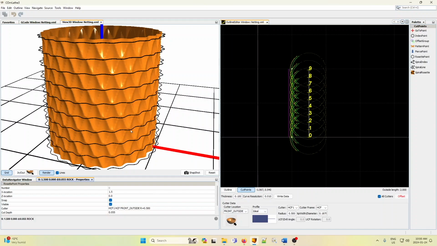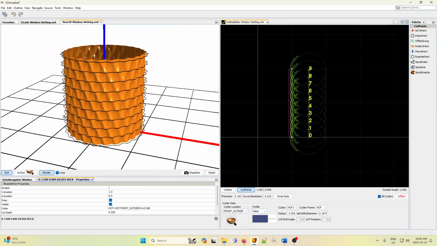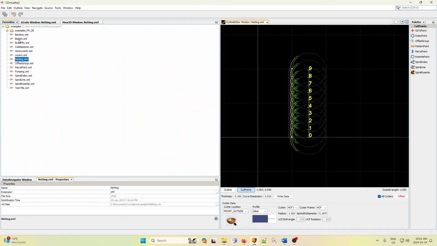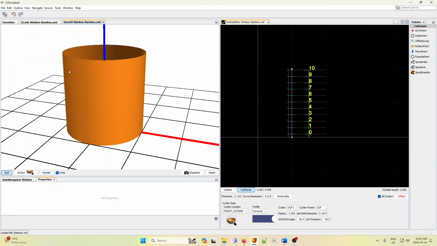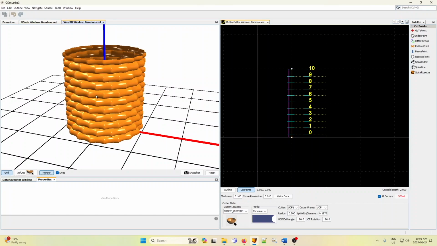It's most useful, I think, to pick apart some of Bill's examples to understand what he's done. To get to a different example, just go back to favorites. Let's look at basket, for example, or maybe bamboo. Double click that. Look at the view. You can render it. And there's your bamboo pattern showing up.